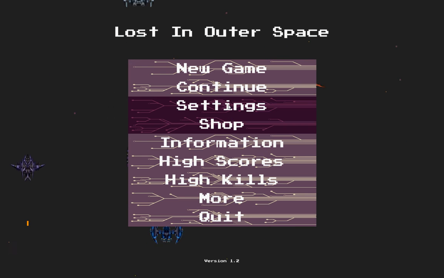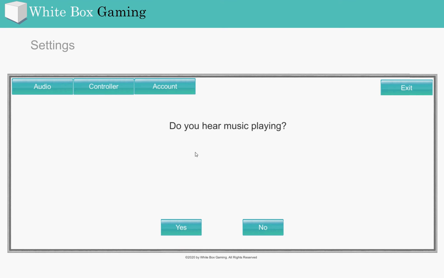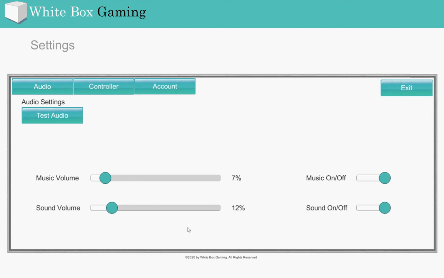Now, let's go over some things that we've changed. I'm going to turn the music volume down. Let's lower the sound effects. While we're in settings, let's take a quick look at this. This is the audio screen that comes up by default. You can test your audio. Do you hear sound? Yes, I hear it.